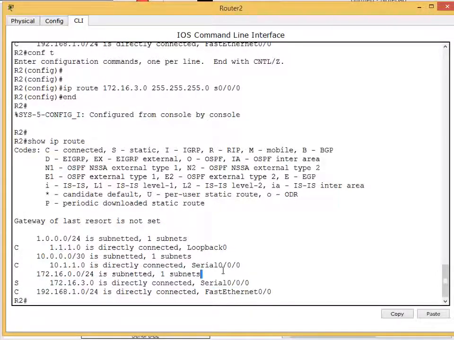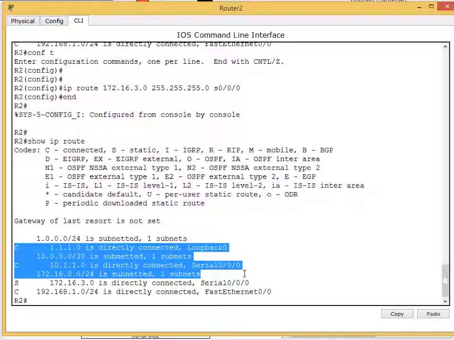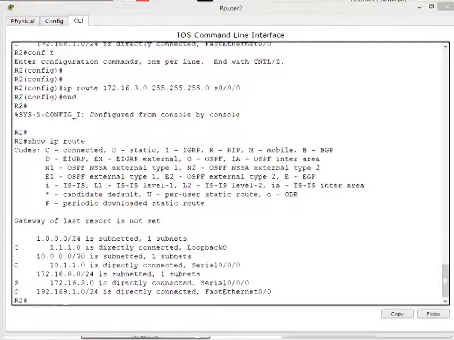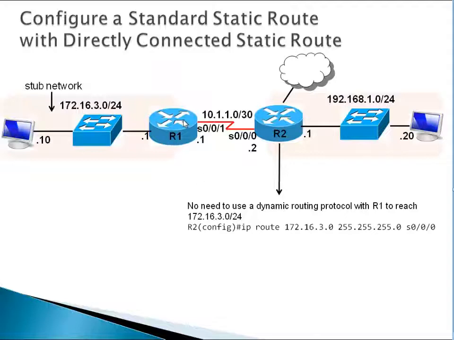You have to remember the static route is always administrative distance 1. Even if you don't see it here, it's AD 1. Directly connected routes, the code is C, and administrative distance for them is 0. Okay, excellent. We have done the static routing. We can't test it yet because the packets will go to router 1, but they don't know how to come back. So they have to know it both ways.